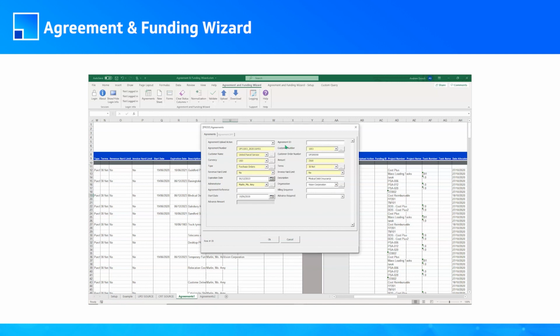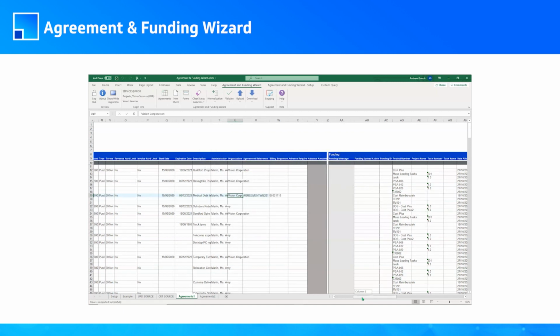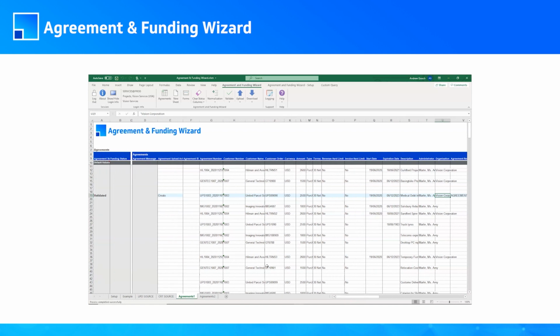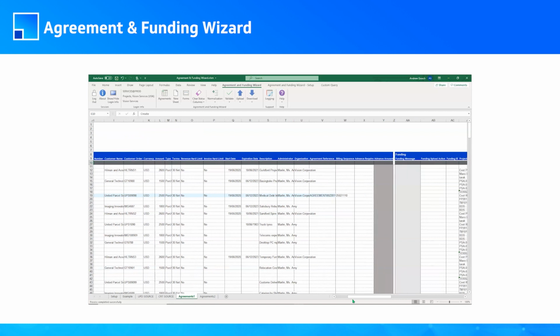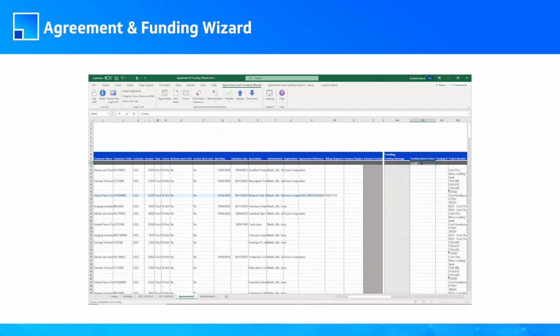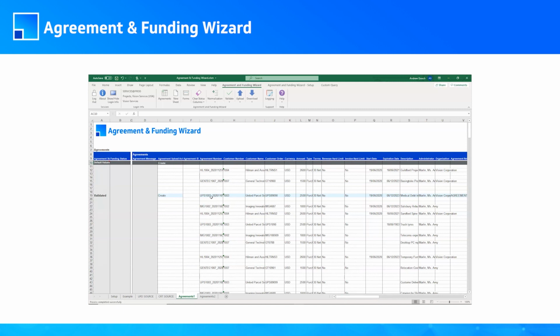To create the agreement record, she needs to set the upload action to create from the available actions in the top drop-down. To save time, she can also enter it into the defaults row here, and it will be applied to all the rows being loaded. She'll do the same for the funding data. When she's ready, she goes up to the Agreement and Funding Wizard toolbar and clicks Upload. You can see she has the option here to upload the cursor selection or the whole sheet. She'll do the whole sheet.